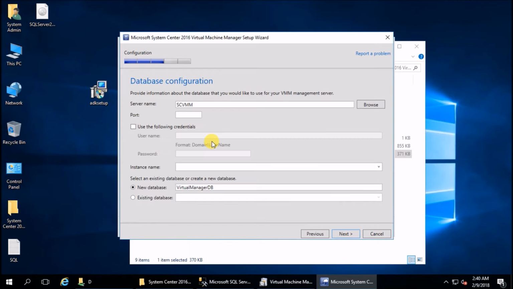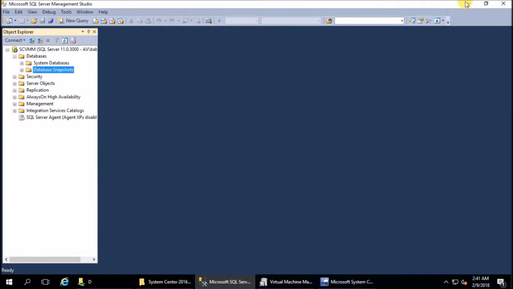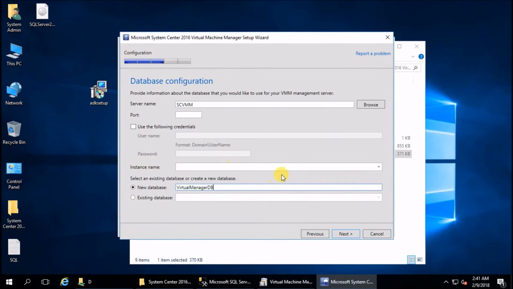Checking hardware, reference server, this one. If you want to use a created database, then you have to apply here, otherwise it will create the VirtualManagerDB database here. So instance name is MSSQLSERVER. Okay, next.